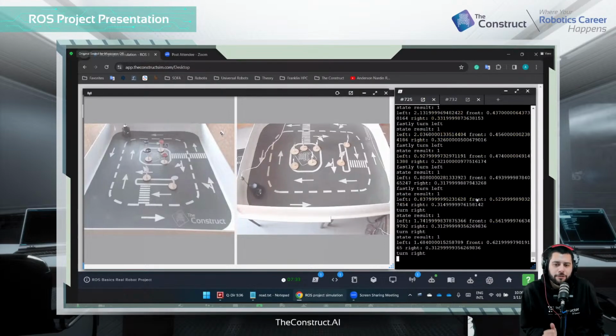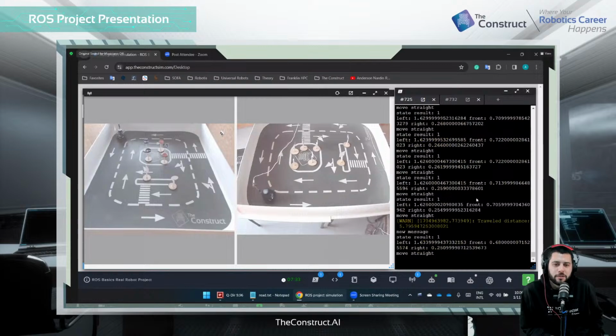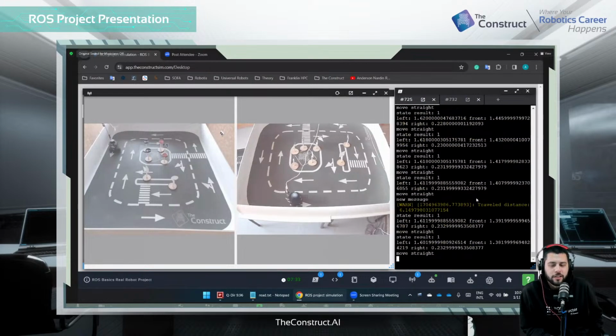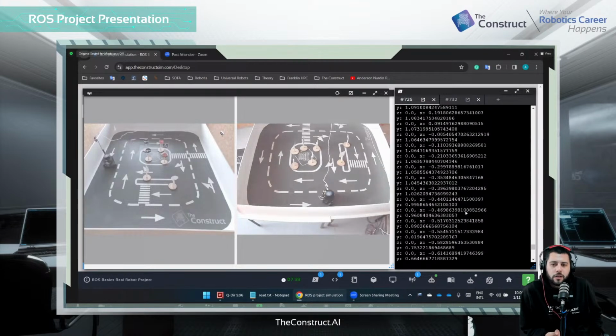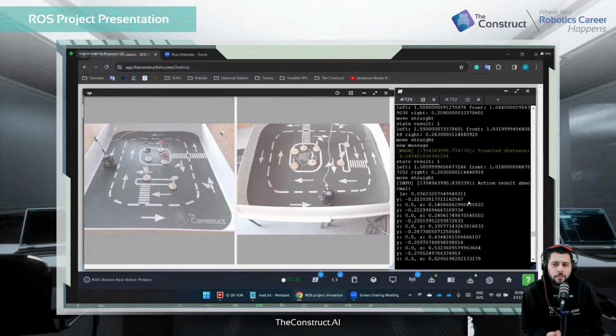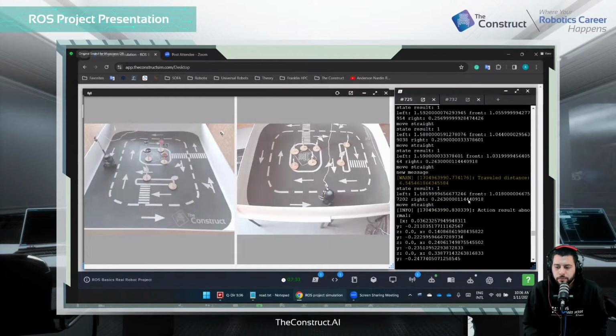I like how you differentiated the two outputs with the warning message. Yeah, this way I could keep track of how much it has traveled. So when it finished, the result is this. I have all the odometry points, like a kind of trajectory followed by the robot.